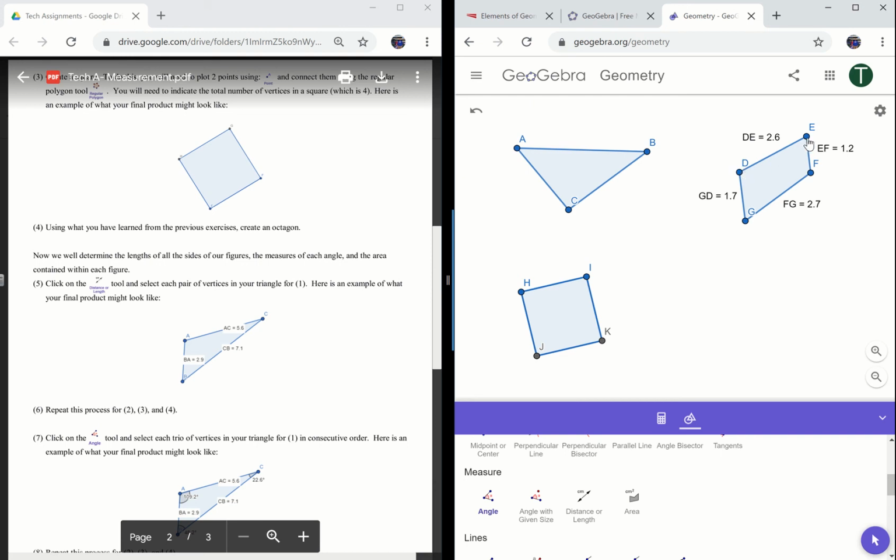So, for example, I'll start with E, and I'll work my way to G. There's a measure of that angle. I'll do the same thing going from F to G to D. There's an angle. G to D to E, another angle. And then D to E to F, an angle.